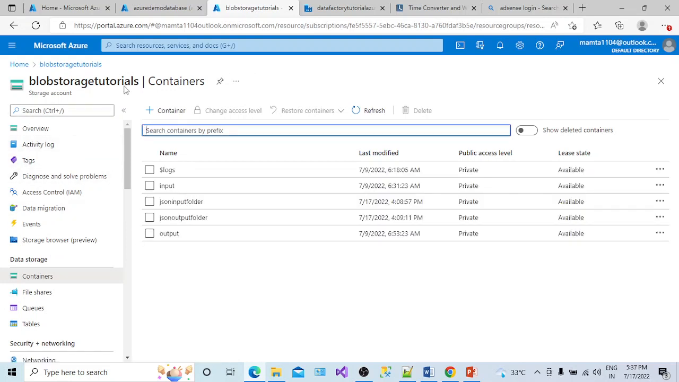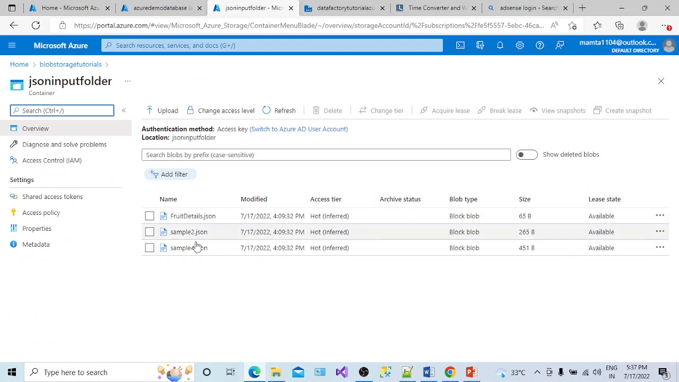If you can see, this is my blob storage open on my screen. Here I have created two folders. I created a JSON input folder. If I open this folder, I have uploaded these three files. They are of JSON type, and they have different structures, different formats.